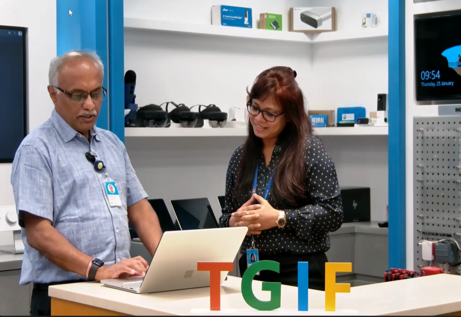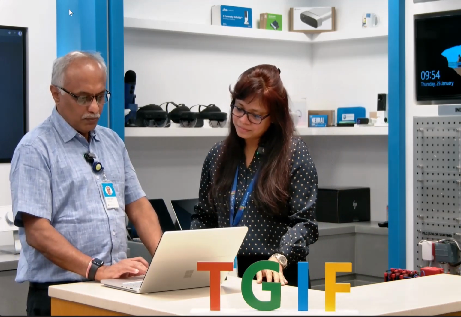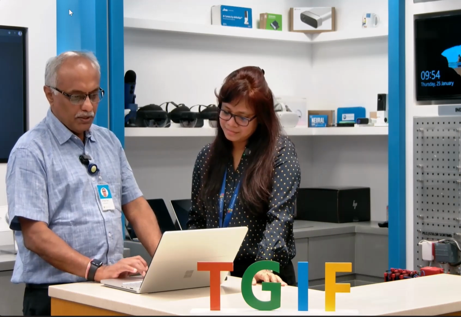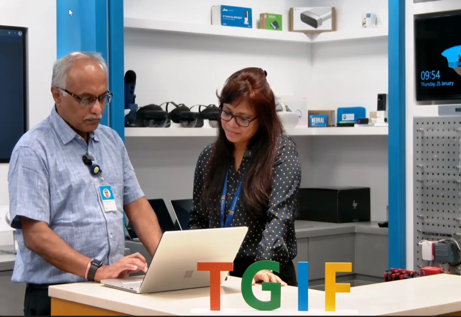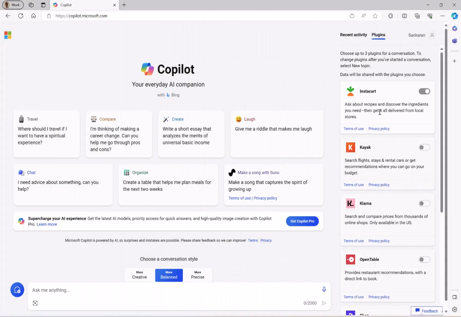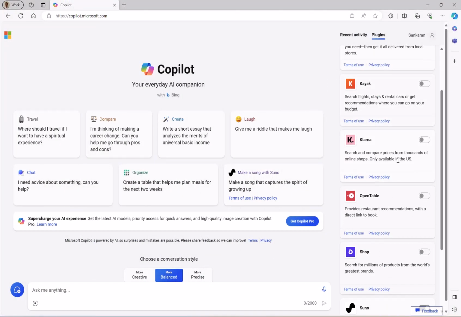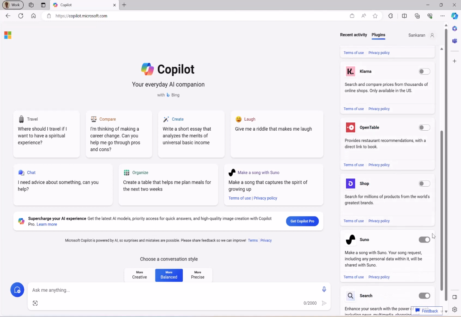Right. So I have logged in using my personal account here, and once I go into the Copilot landing page, you notice that I have a series of plugins. When I go to the plugin tab, you'll notice that I have the Instacart plugin here, and interestingly, I have something called Suno. This was introduced probably a month back or so.